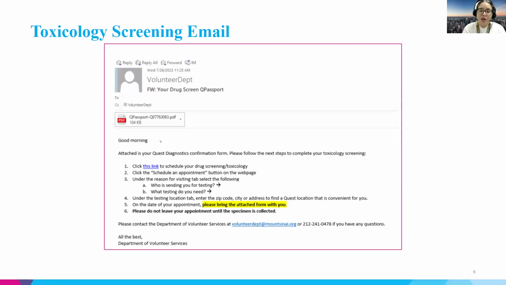Again, this is what the toxicology screening email will look like. So you will receive an email with the subject line, your drug screen Q passport. In that email will have instructions on how to schedule your toxicology appointment. And attached to that email will be your Q passport. So at your scheduled appointment, please make sure to download and print your Q passport, because that's how the staff at Quest would know that the service is free of charge for you and which panel to test you on.